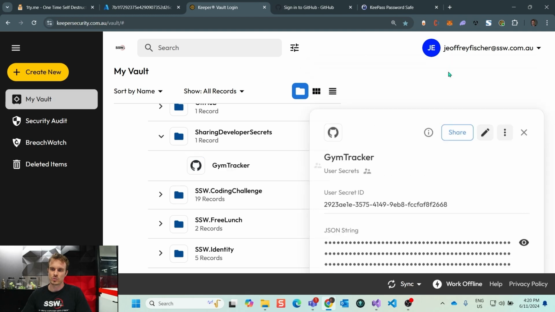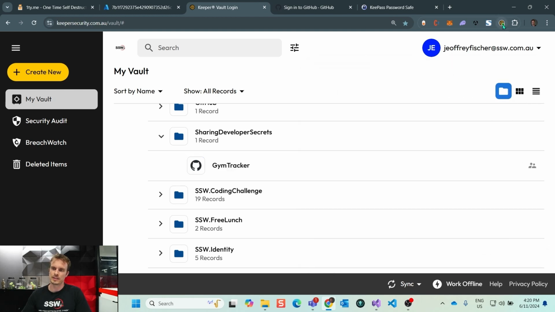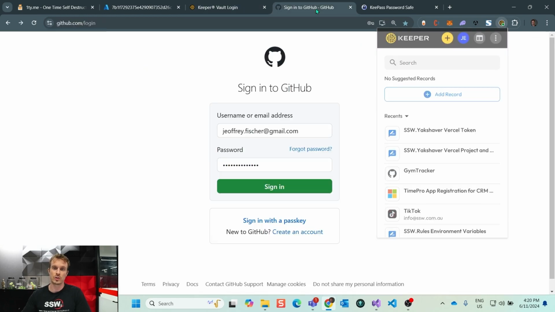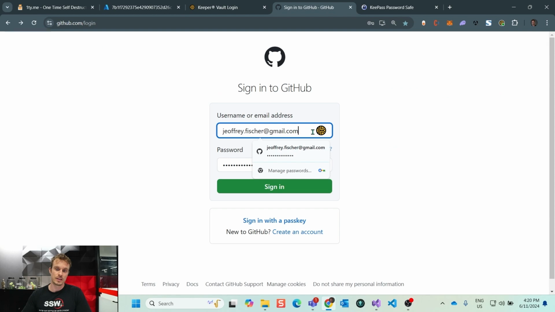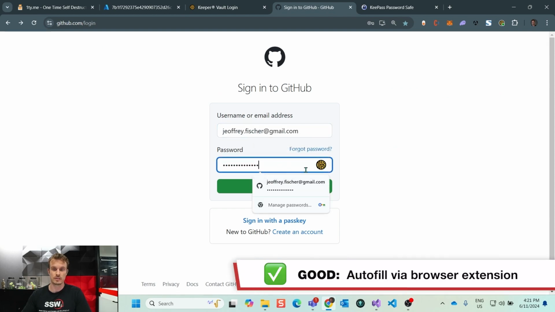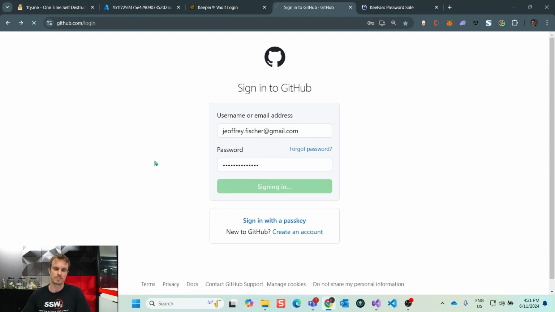And the last cool thing is that Keeper has a little browser extension over here. And this is actually really cool because if, say, you want to log into GitHub, Keeper is actually auto-filling your username and your password over there. You can see it by the little logo. So all you have to do from here is just click sign in.